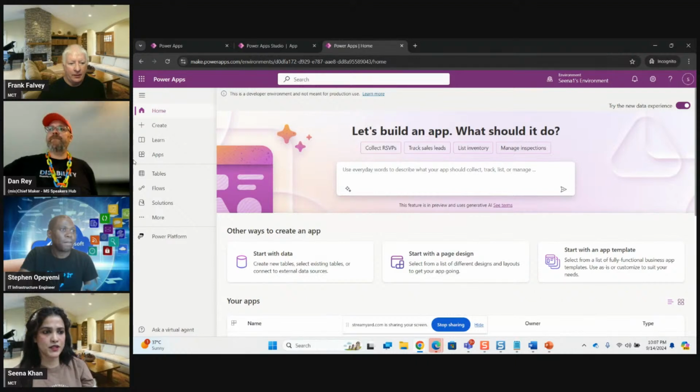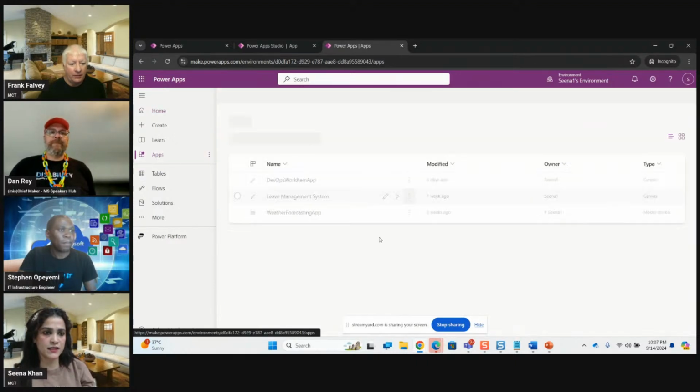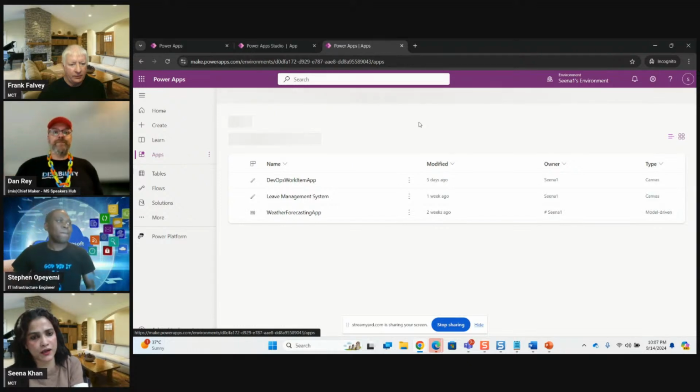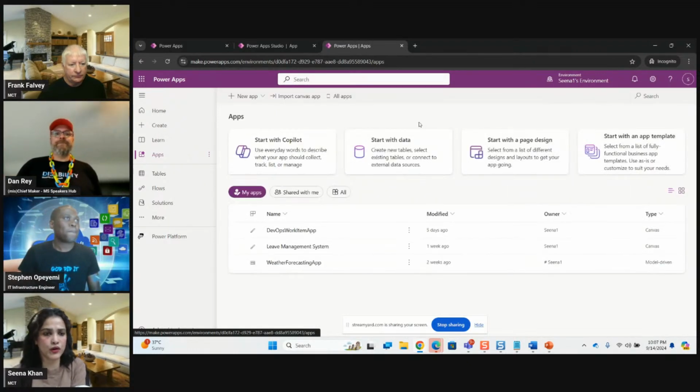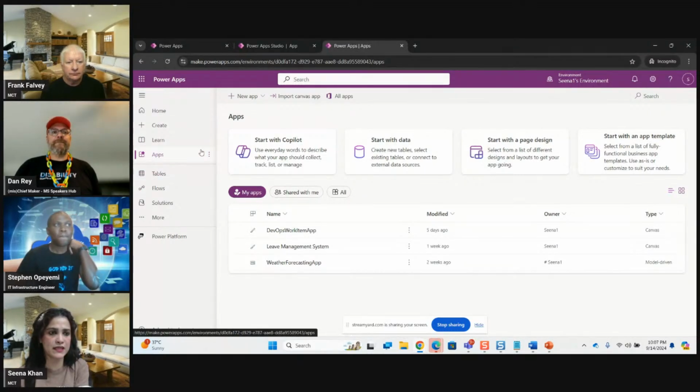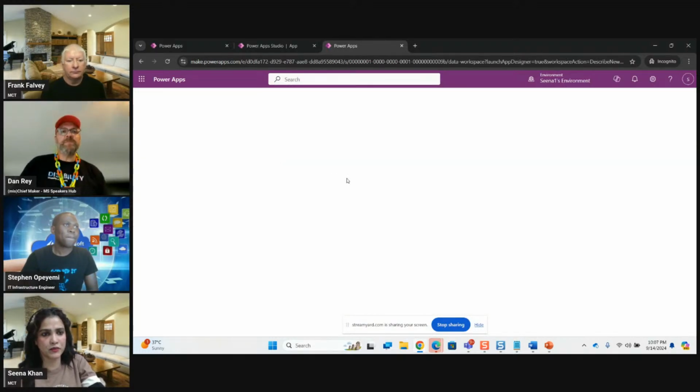Today I'm going to present a new feature, which is a preview feature in the US region now. This is about a code view in Power Apps, in Canvas apps. Firstly, I'm going to create an app by using the Start with Copilot option. So here I'm clicking the Start with Copilot option for that.